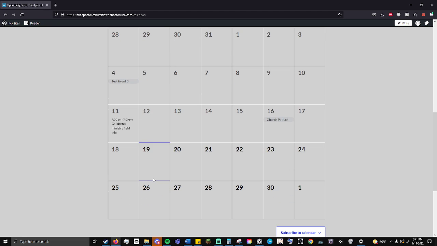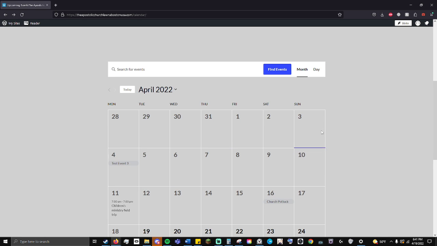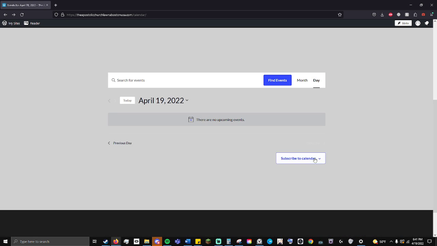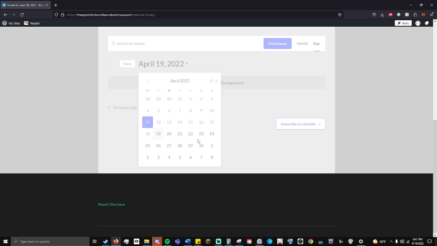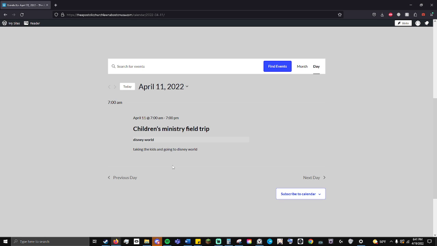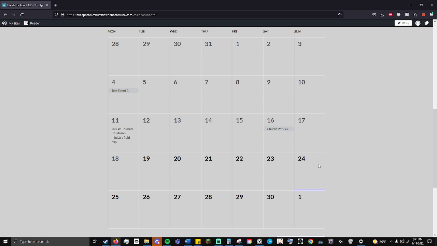So this is how you navigate to the calendar as well. You go to the calendar button on the home page. Here is your calendar. You can have it in month view or day view. This is if there's any events on this current day. We could go back and look at April 11th, for example. See, it has the Children's Ministry Field Trip. This is the day view. Most people will probably sit in month view because it's just nicer.